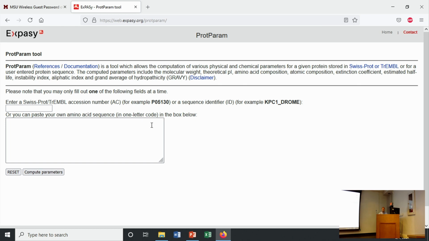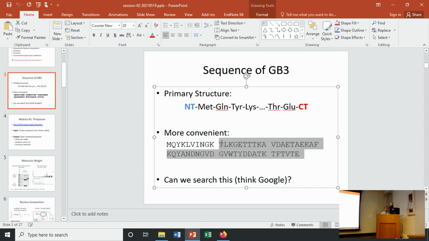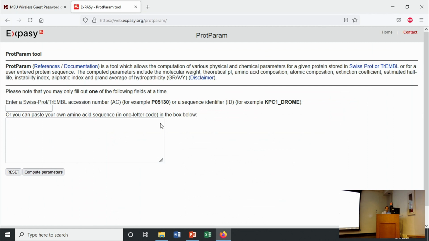We'll talk about some databases here in a little bit, that if you're looking something up totally new, you'll be able to sort of go in and plug things in. But for our purposes here, we're going to assume that we can take our one-letter codes of GB3, and I'm just going to copy and paste them in. And again, spaces are fine. Spaces make it easy for us to read, but the computer doesn't care.